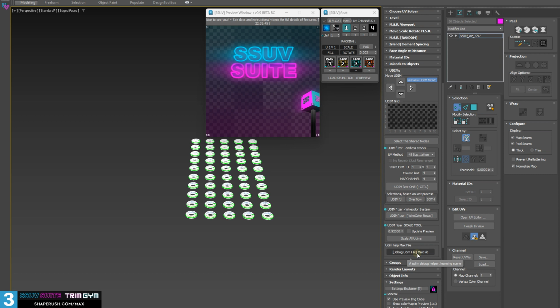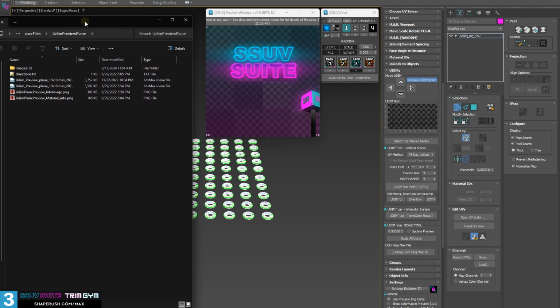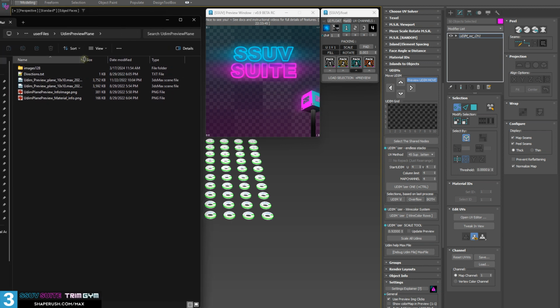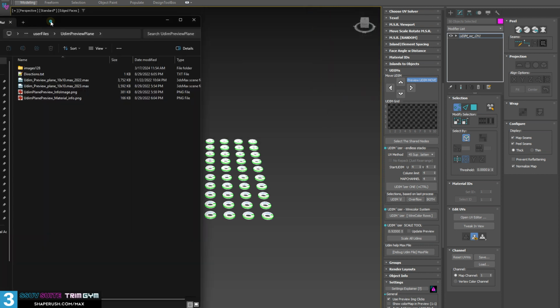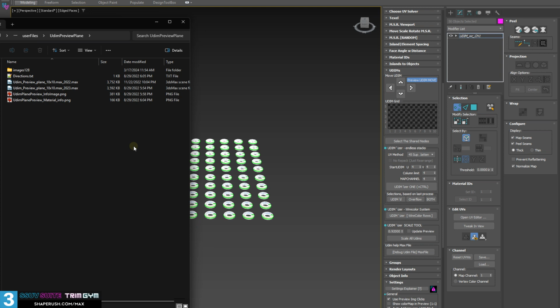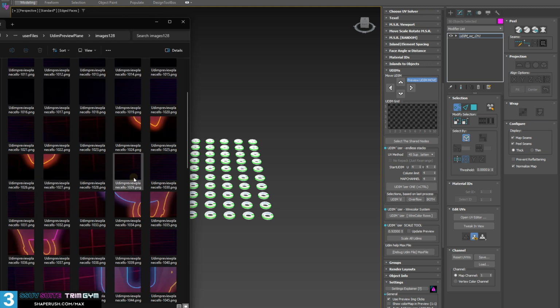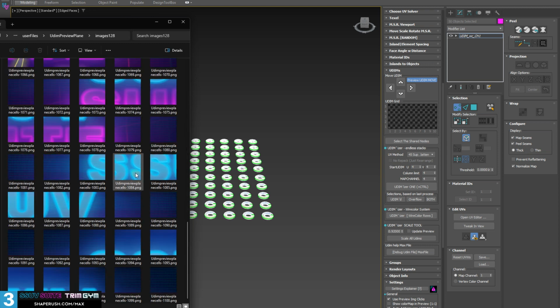Lastly, we have this debug Udim Max file. And what you see here is quite different. I posted about this in the Stack group. It's about creating a Udim plane where it utilizes Udim images, 120. Is it 128? Or utilizes 100 Udims to make a grid of 10 by 10.